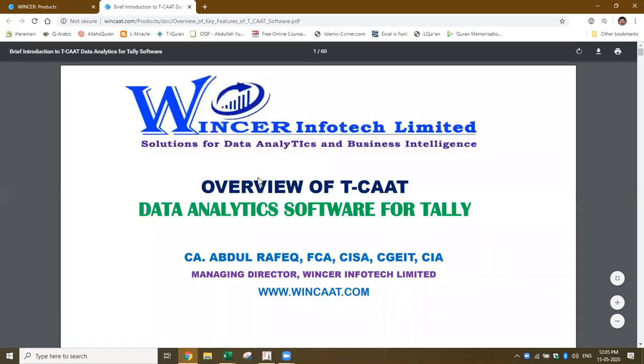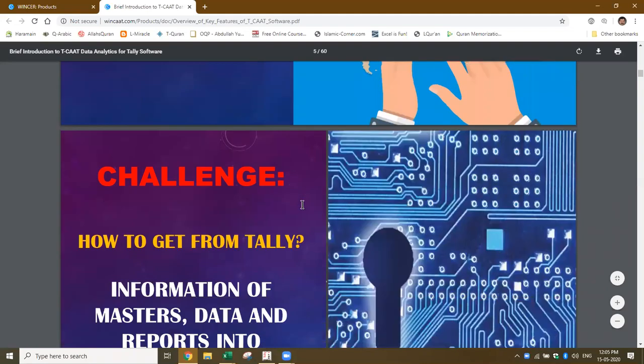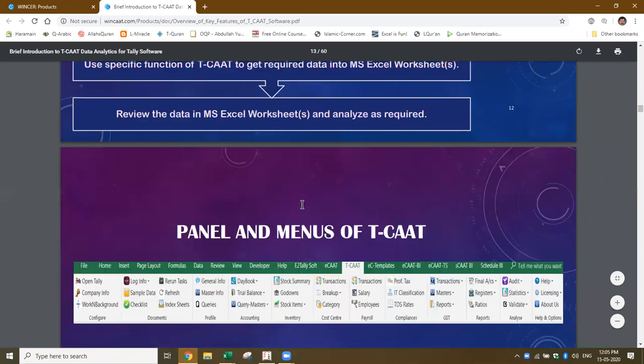Suppose somebody is using any software other than Tally. Yeah, there also we have to import the data in Excel. No, there are two things here. Now this is a document. This ECAT is actually called TallyCat. Now this gives you information. I'll just show you some screens. See, now these are the panels we were just talking about.